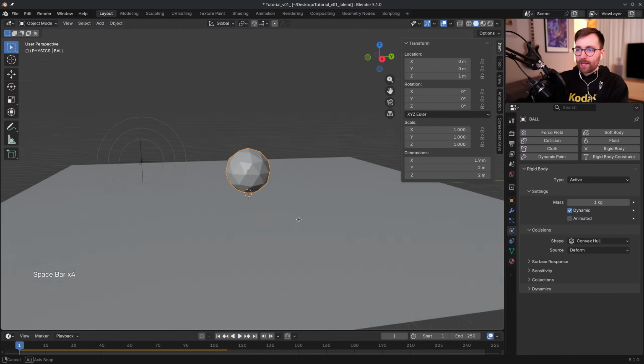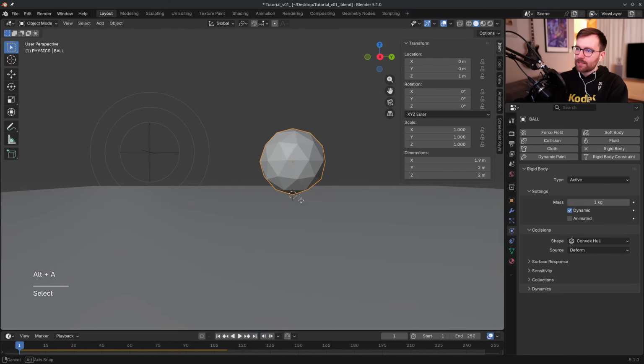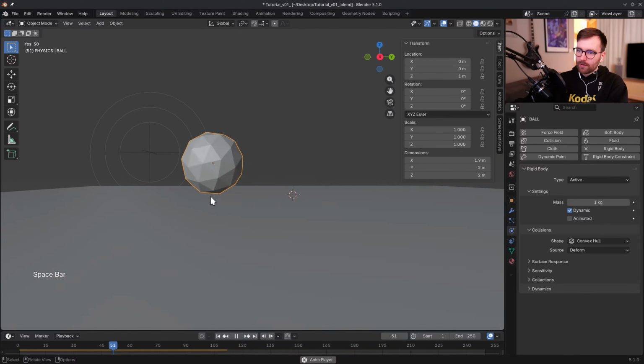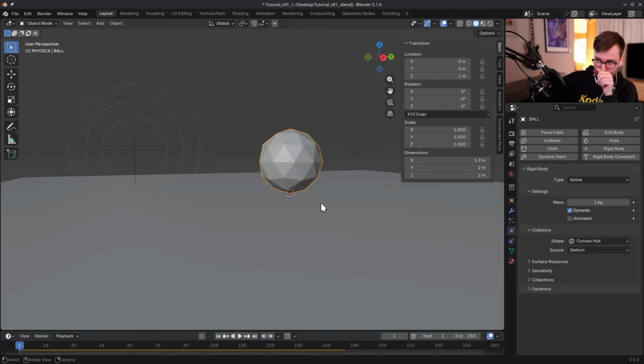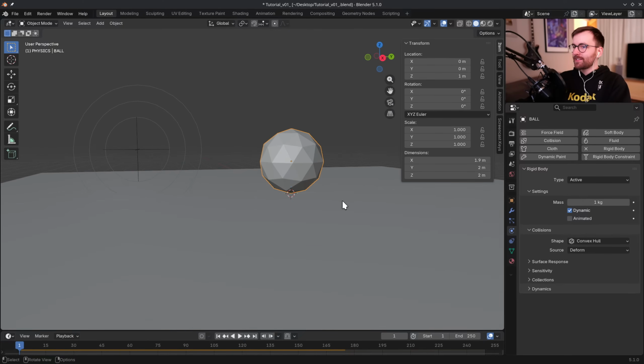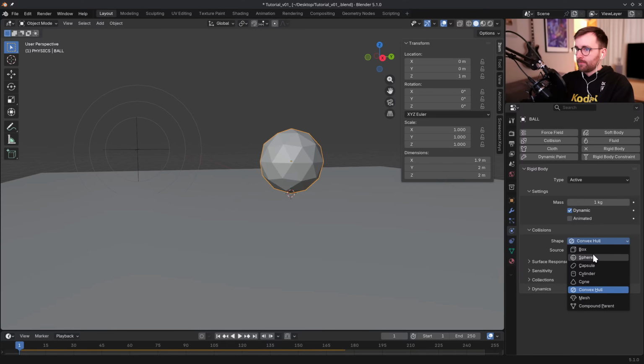And one thing that we can do, which is actually really fun, is that instead of having this be an actual geometric shape like this, if you think about it, we want this to be a ball regardless of what the mesh count or poly count is. So we can actually override this. If we go to the settings of the ball, the physics properties, here you can see you have the collisions and shape. So you can change this from convex hull to sphere.